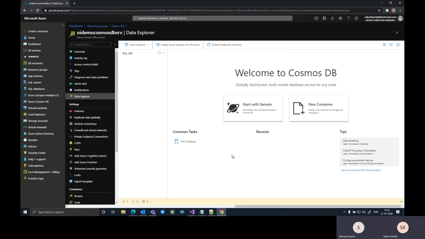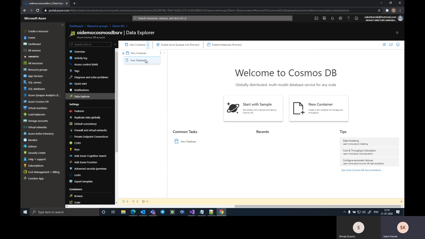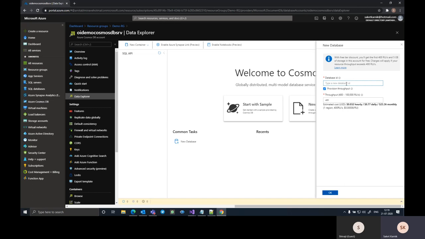Okay. So here you can see we have something called SQL API. Here I want a new database to be created on top, because a container can go inside a database only. First thing I need to do is create a database. So I click on new database from here. This small dropdown gave me the menu for new container, new database. I select new database and on the right hand side, I get the UI for it, asking for database ID, that is the database name. I'll call this demo DB. And for throughput, I'll go with the default, 400.